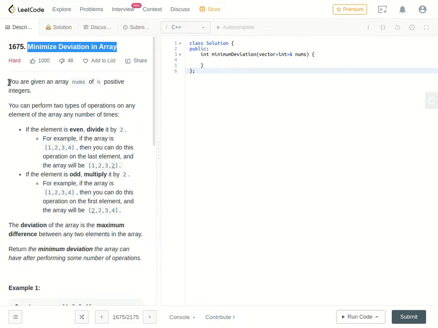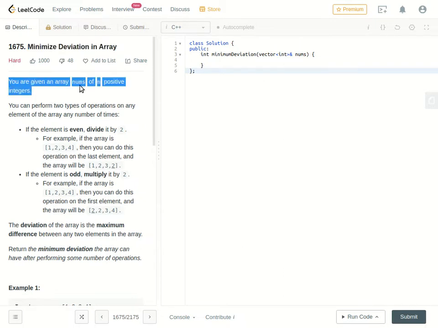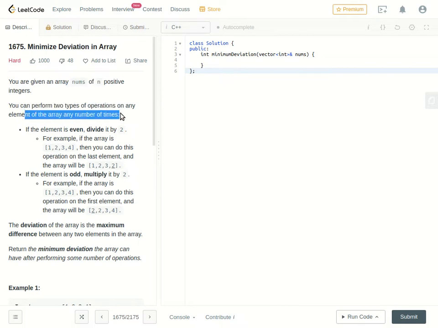So let's read the question. You are given an array nums of n positive integers. You can perform two types of operations on any elements of the array any number of times. If the element is even, divide it by 2. For example, if the array is 1, 2, 3, 4, then you can do this operation on the last element, and the array will be 1, 2, 3, 2. Here we have just decreased the last element.